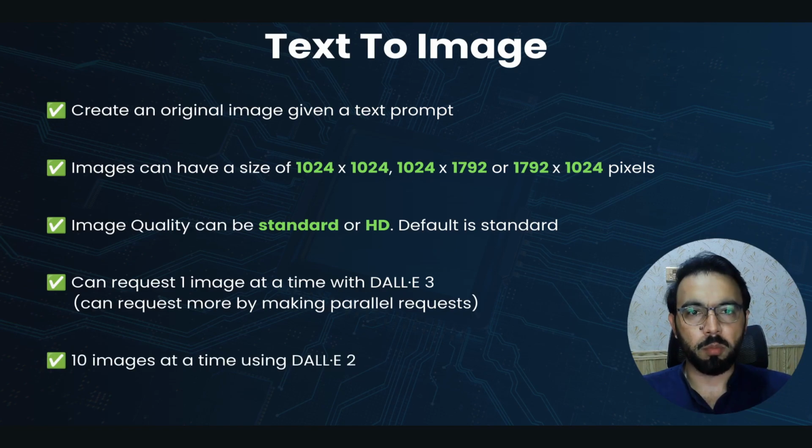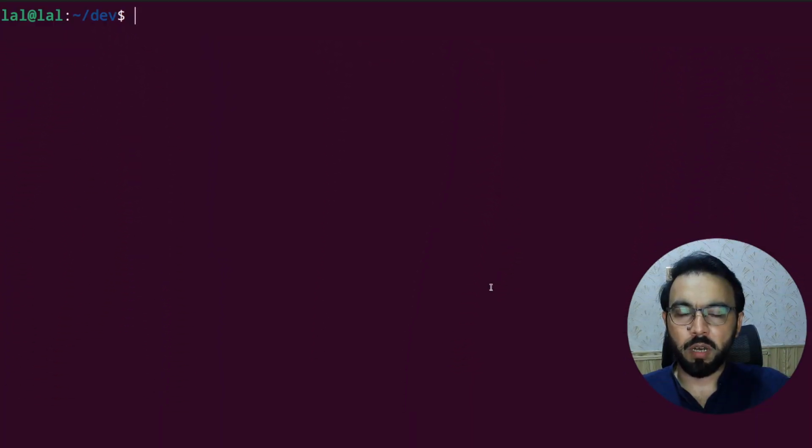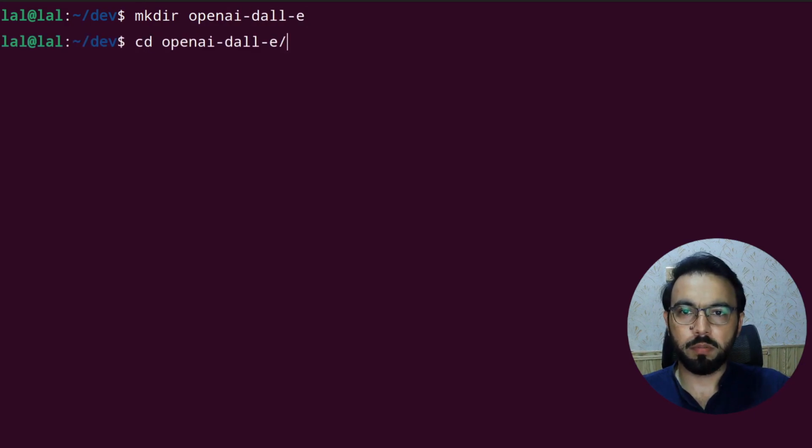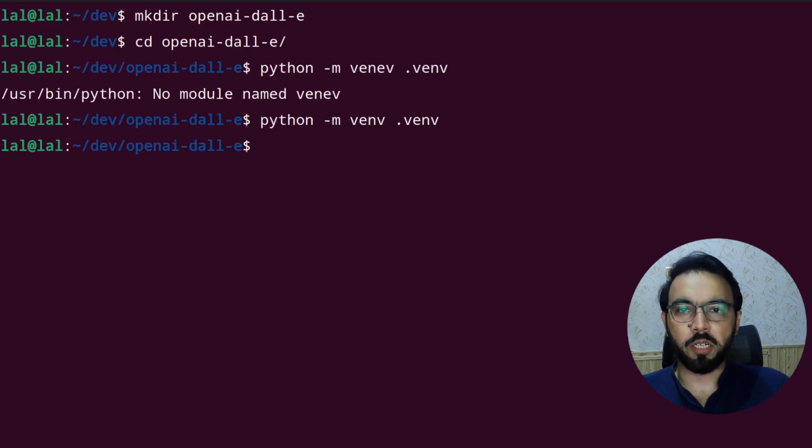Now let's try the DALL-E model to create some images, edit an image, and manipulate some images as well. Here in my terminal, I'll quickly set up the OpenAI Python environment, and then in the Jupyter notebook we will start writing our actual implementation. I'll create a project called OpenAI DALL-E. Then I'll switch to that directory. Now I'll create a Python virtual environment. Then I'll activate that virtual environment.